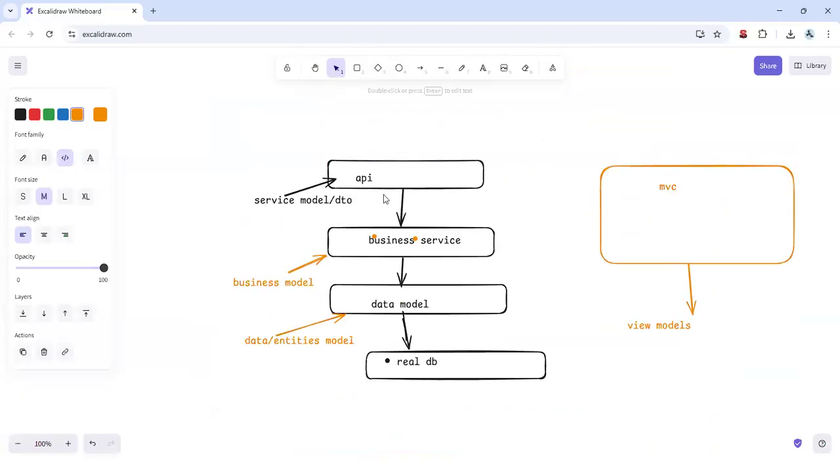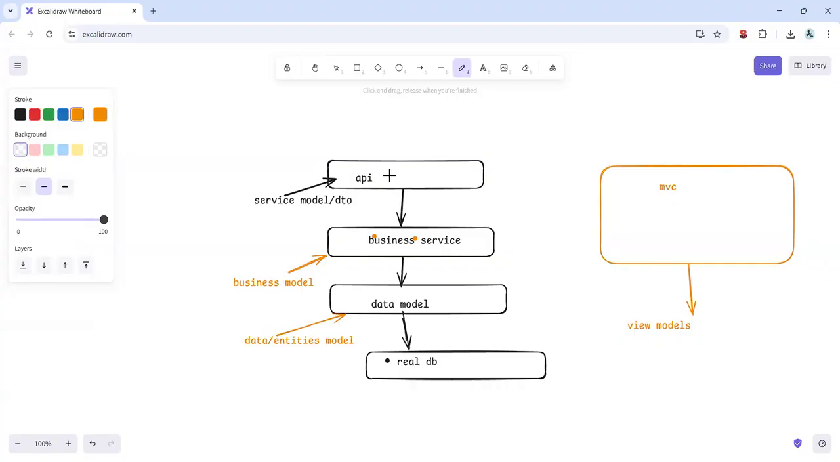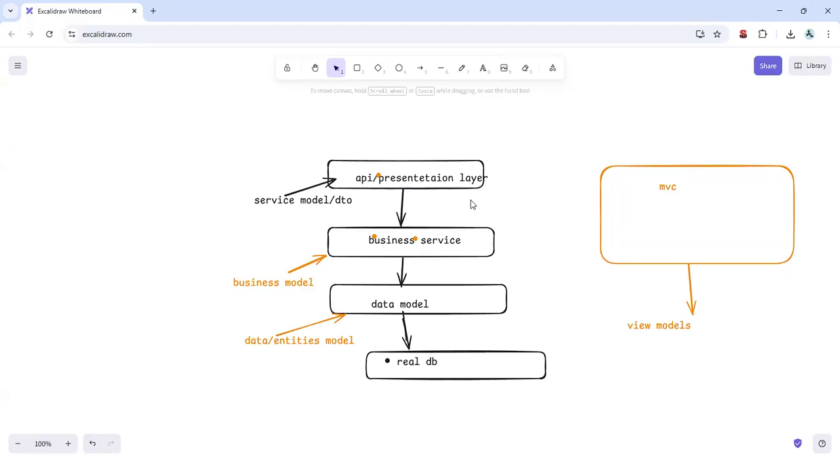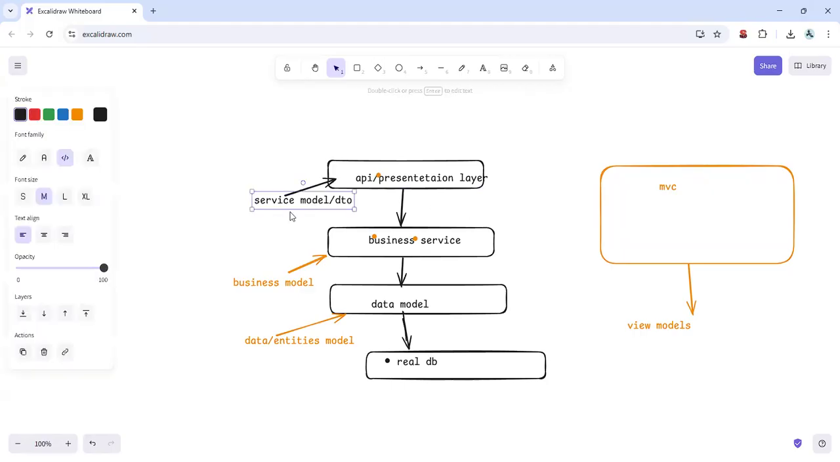This is what we have here. You can see the presentation layer, or you can see API, or you can change it here. Presentation API or presentation layer are the same thing. So we have the presentation layer.